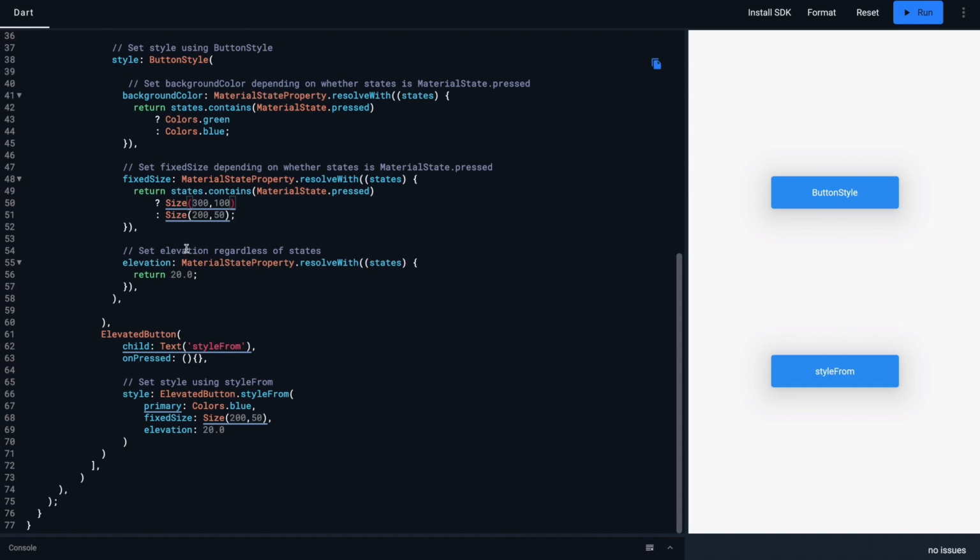Let's set the elevation property to a fixed value, regardless of the state. Like any other property, set the return value to a static number, such as 20. As we apply the material state property and see it in our code.